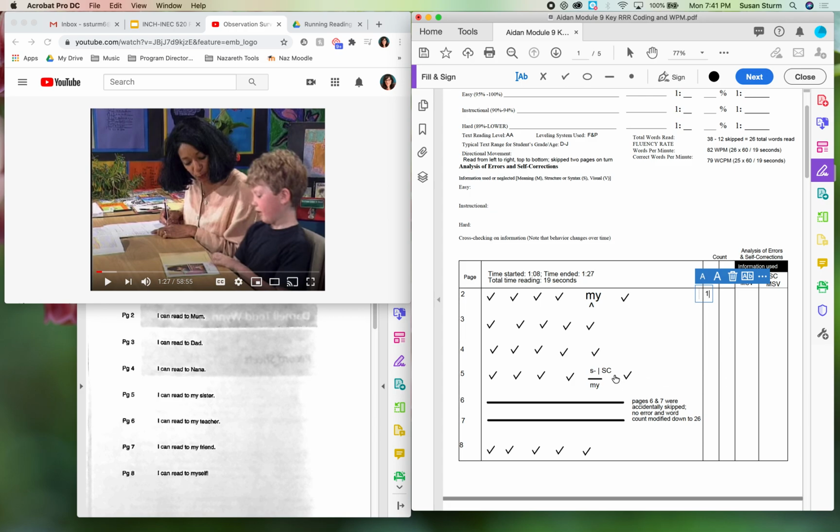He doesn't get an error for this because he self-corrected it. So that one goes in the self-correct column here. I don't know why it's making me put it way up here, but I can move it. So you move that down to the self-correct column.